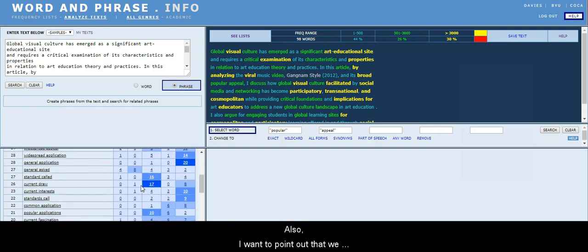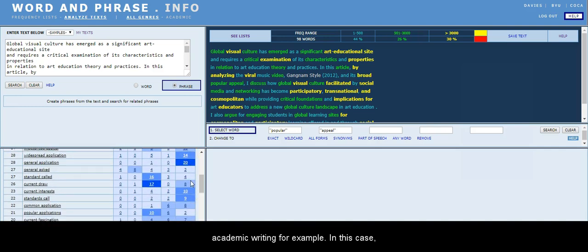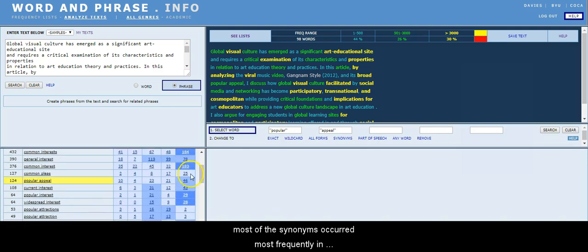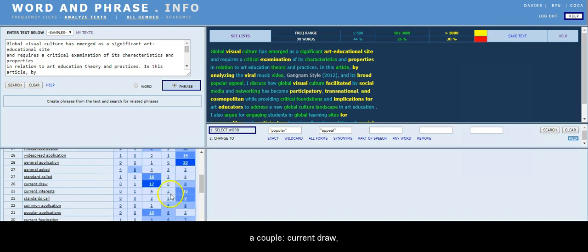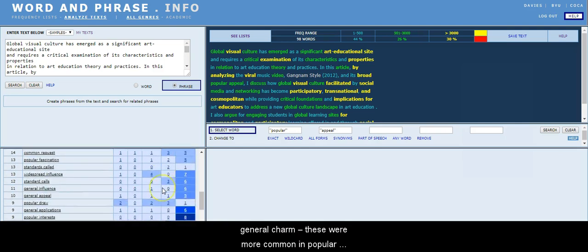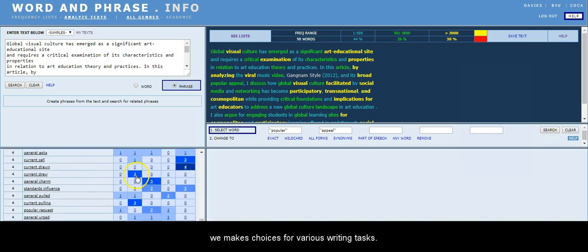Also, I want to point out that we have genre frequency numbers here, so we can see which of these phrases commonly occurs in academic writing, for example. In this case, most of the synonyms occurred most frequently in academic texts. However, a couple, current draw, general charm, these were more common in popular magazines. Useful information for us as we make choices for various writing tasks.